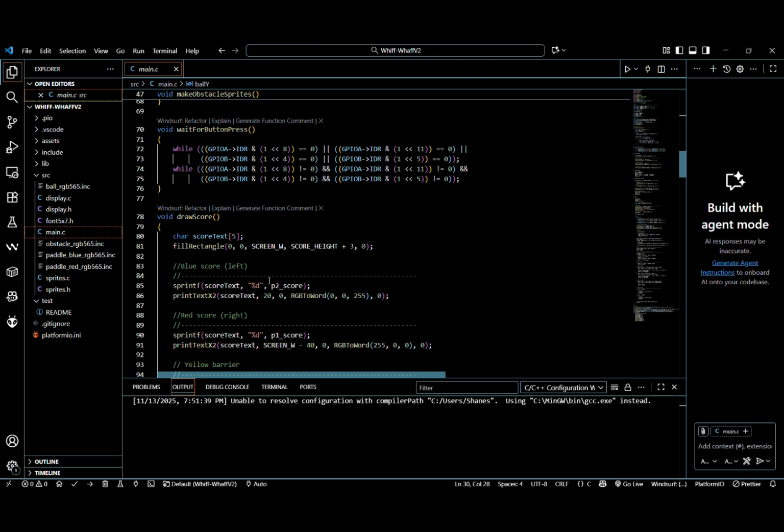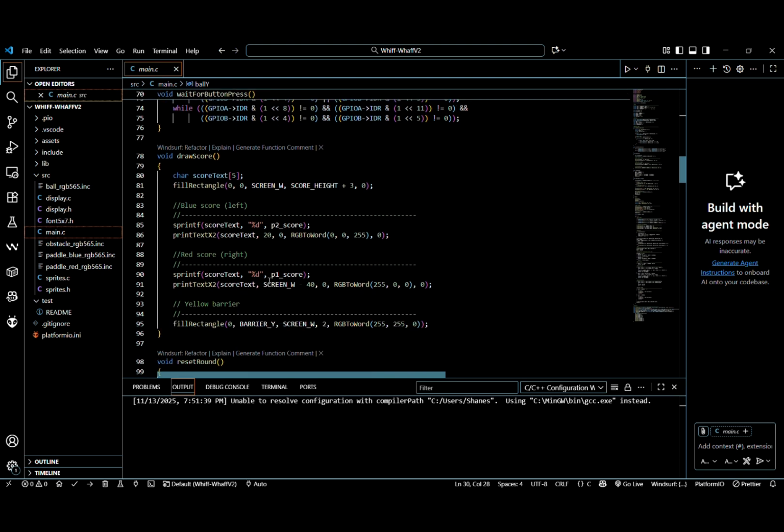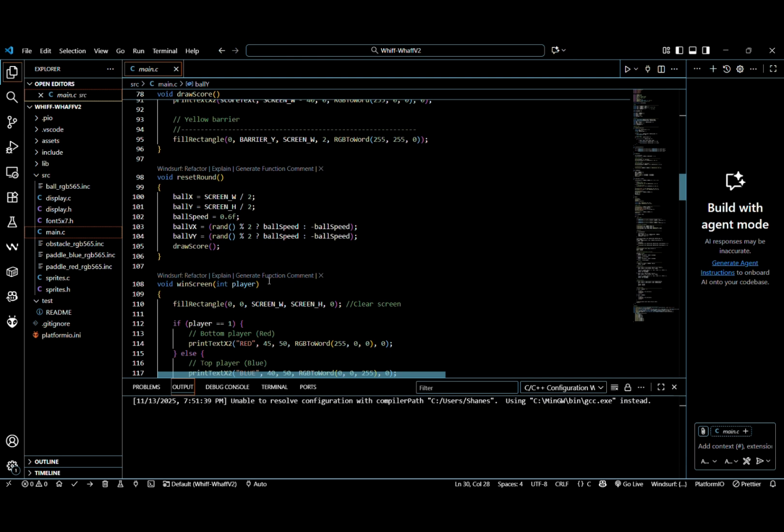Draw score basically clears the strip at the top and then draws a score, blue on the left, red on the right, and then a horizontal barrier line below. It uses the display helpers like the fill rectangle or the print number one or the print number two. Reset round typically recenters the ball, resets speed, all that stuff.